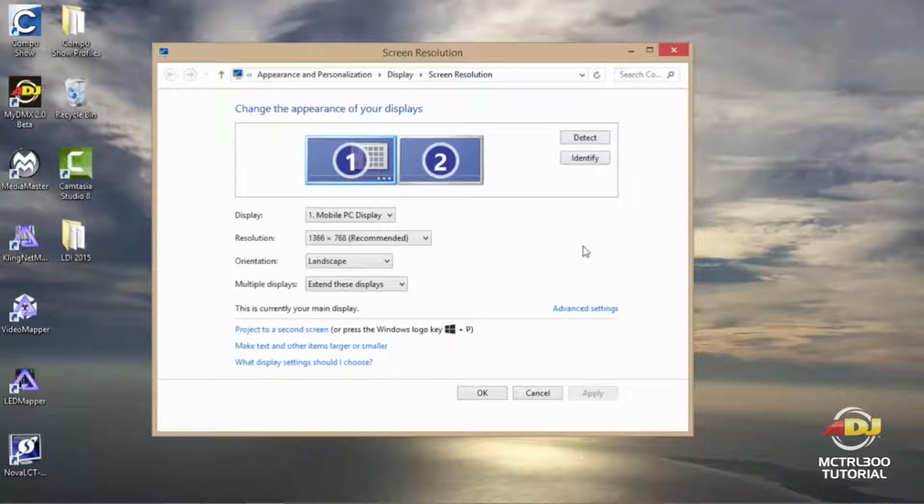So now you have your screen resolution window open. You're going to want to make sure that you have two displays. If you click on one, which is your laptop or computer screen, you'll see mobile PC display with your resolution setting. And most important, you'll want to make sure on multiple displays that you have extend these displays.